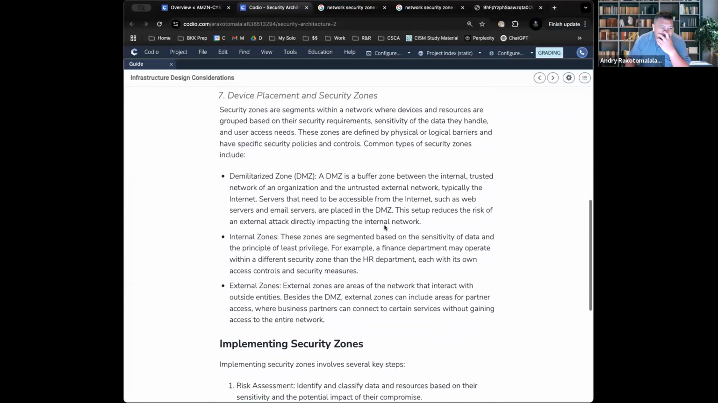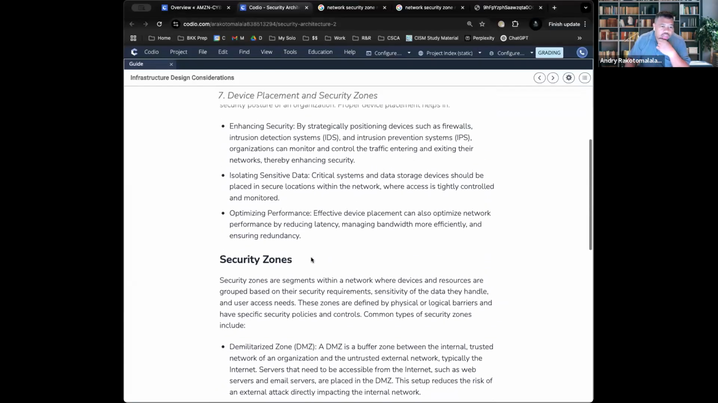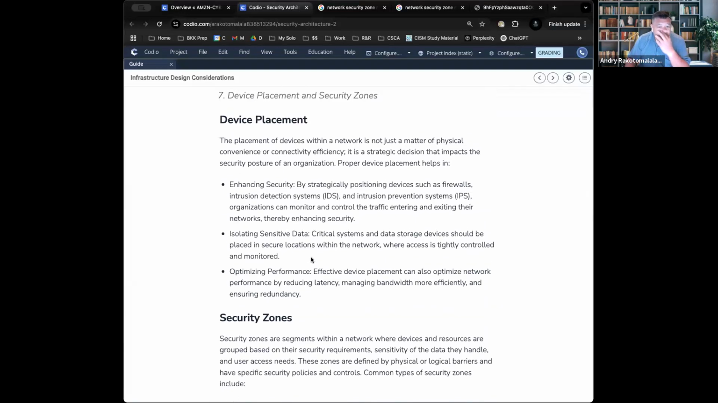I think I defined these here. We talked about the demilitarized zone, the DMZ. We talked about the internal zones, which are the internal network. And then we talked about external zones, which is just the internet overall. Now, the device placement here is like I talked about, we have firewalls. Firewalls are one of the most important device structures that you can have in there because they can protect incoming traffic and outgoing traffic.